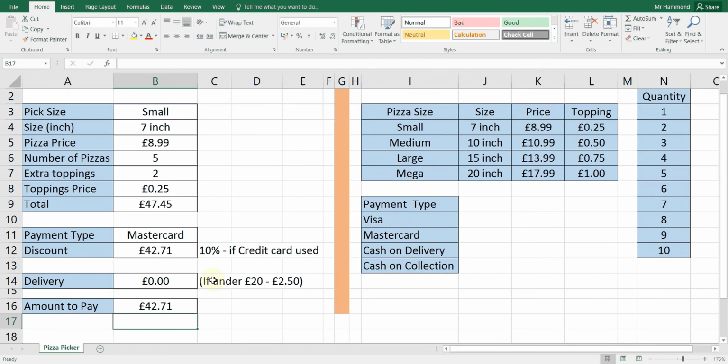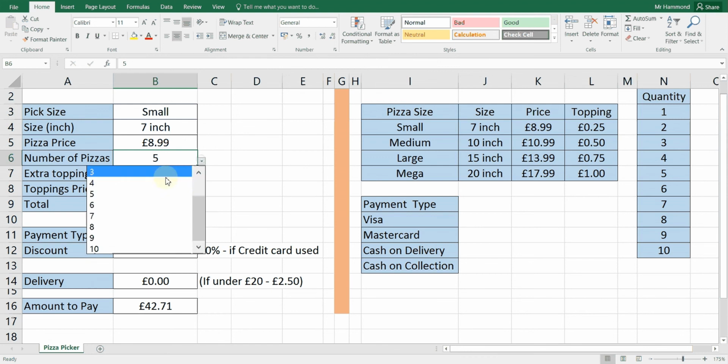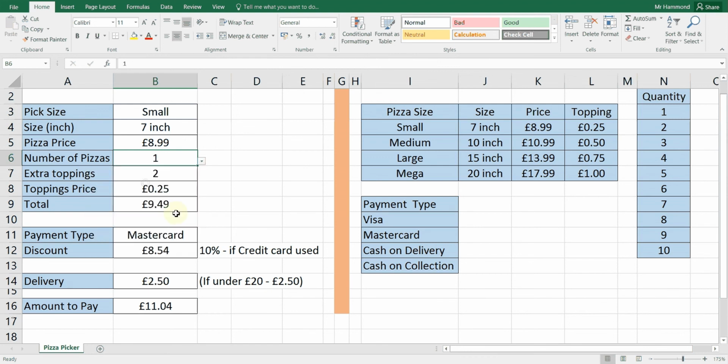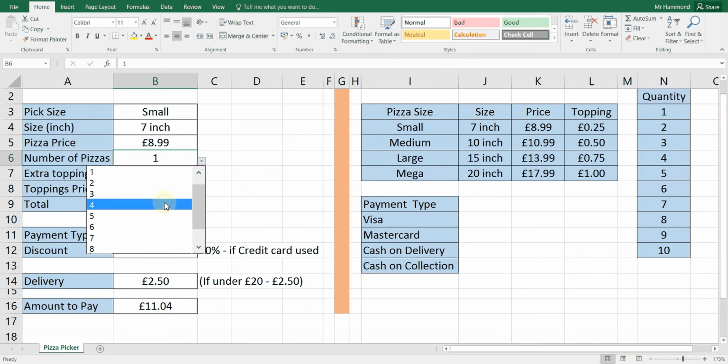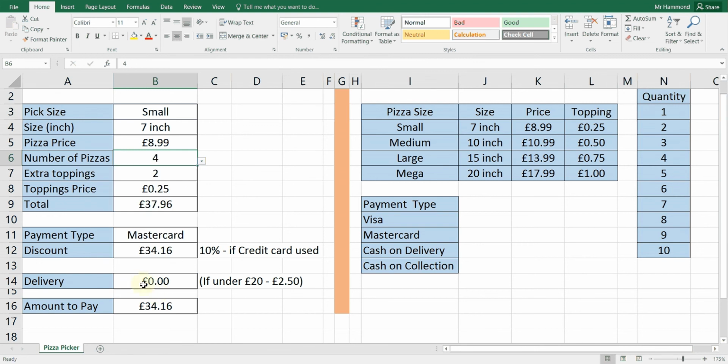There. So let's just quickly drop this down to see if I can get an order under £20 to prove the delivery cost is working properly. And there we are. Look. If I just pick one pizza, the total is £9.49. It is a credit card, so that's £8.54. But here's my delivery charge, it's kicked in. And if I put back up more pizzas, it's gone over £20.